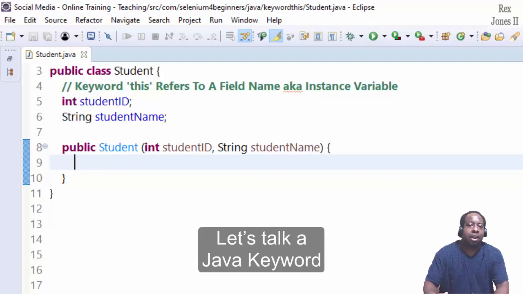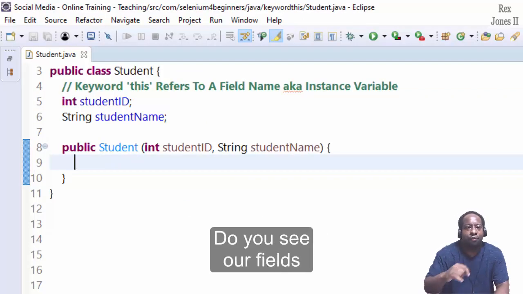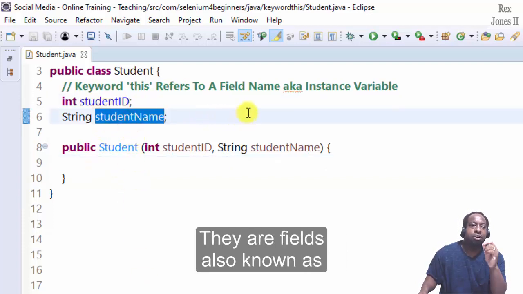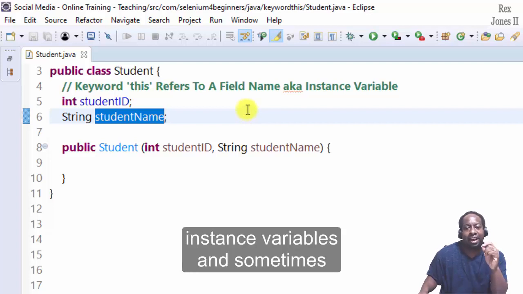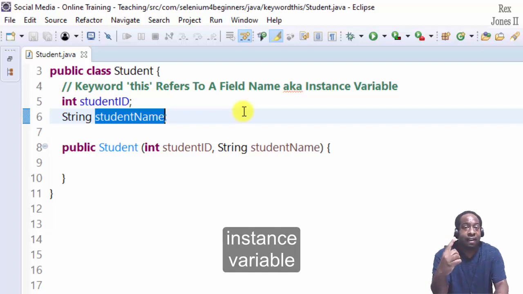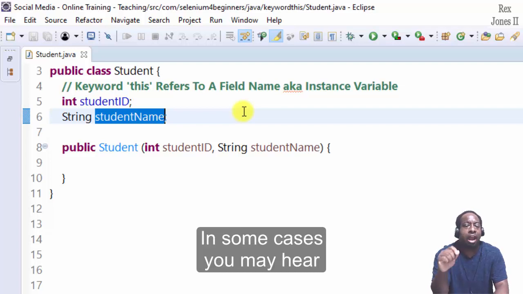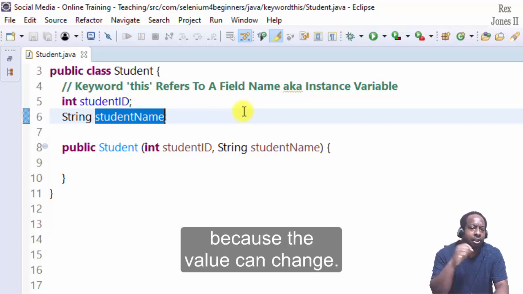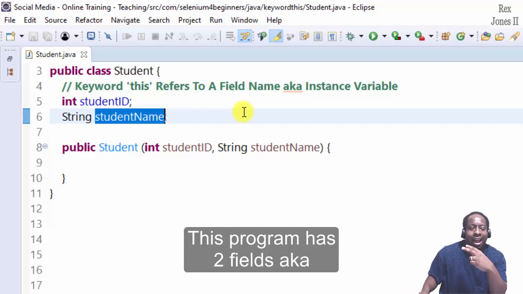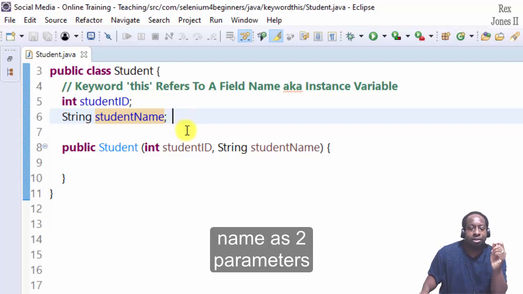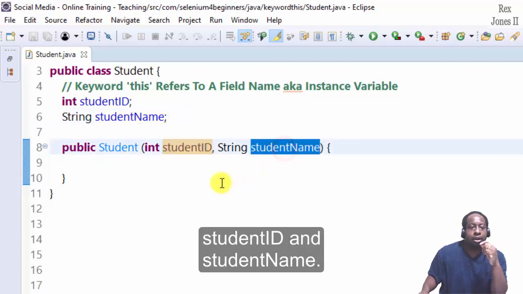Let's talk about a Java keyword called this. Do you see our fields named studentID and studentName? They are fields, also known as instance variables and sometimes called global variables. Java has three types of variables: instance variable, class variable, and local variable. In some cases, you may hear a parameter mentioned as a parameter variable because the value can change. This program has two fields, aka instance variables, with the same name as two parameters, studentID and studentName.